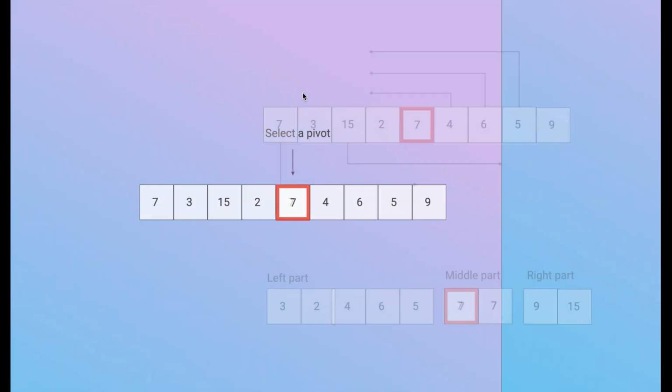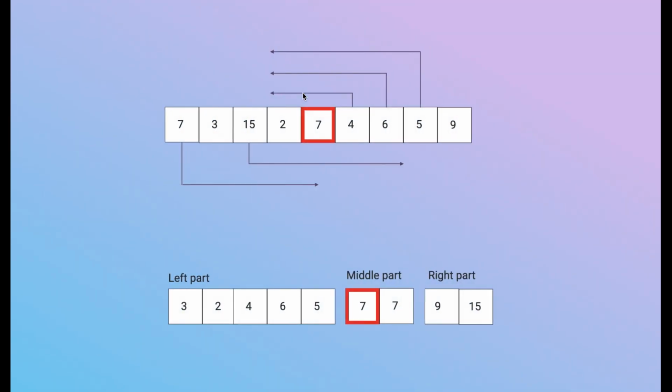Then we split the array into three parts. All elements less than the pivot element are placed on the left side of the array. All elements more than the pivot element are placed on the right side of the array. Elements equal to the pivot element are placed in the third part, the middle. In the result, we get the three arrays or parts of numbers.